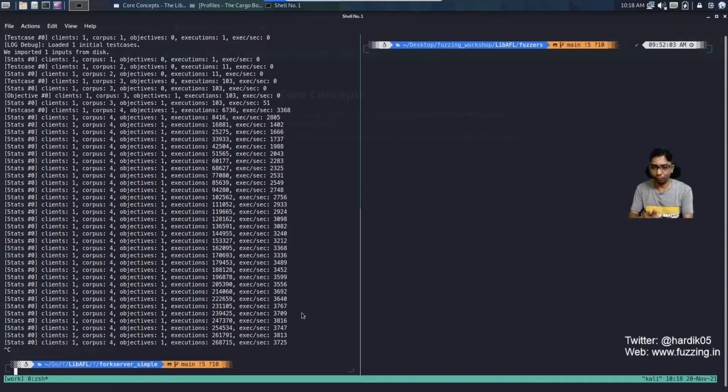You basically need to compile the fuzzer and you need to run the fuzzer. And the cargo commands are straightforward. cargo build --release will build your fuzzer. cargo run --release will run your fuzzer. So it is as simple as that. You can run any fuzzer in the example directory which has been given over here.